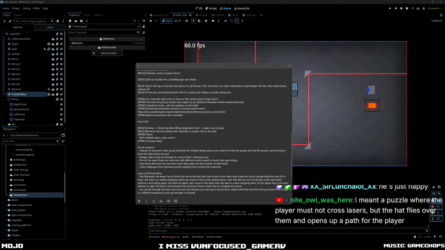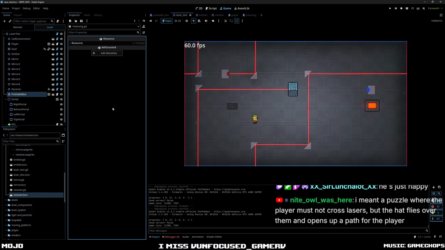It has to do with the particles, I believe. You meant for the puzzle to be that the player must not cross lasers, but the hat flies over them and opens up a path for the player.